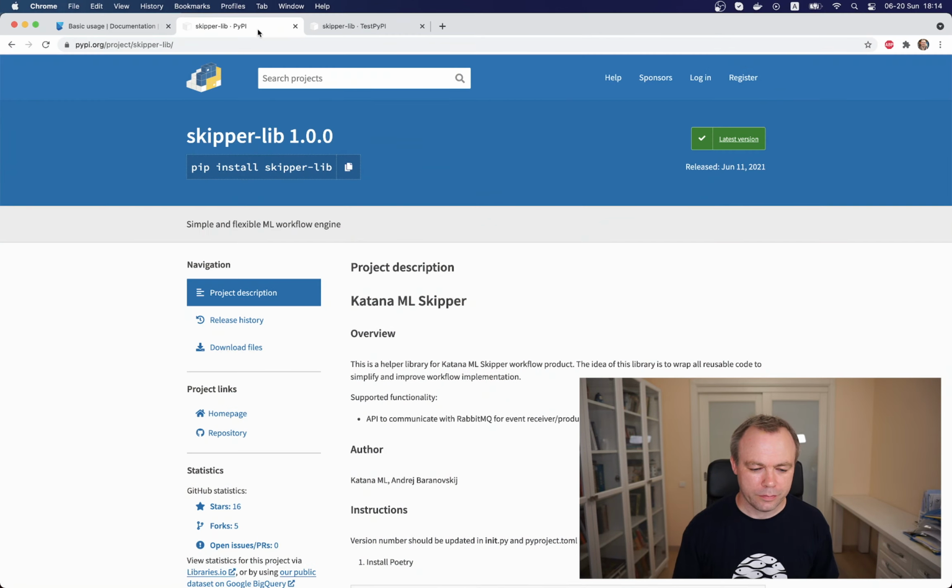Okay, so let's see. This is the main web page for this library, Skipper, on the Python index of libraries, PyPI. I'll call it index because it's easier to pronounce, just for me. What you get here is information about the current version, instructions on how to install the library, a reference to the GitHub page, and the README content is displayed.